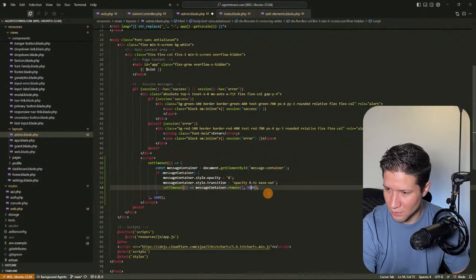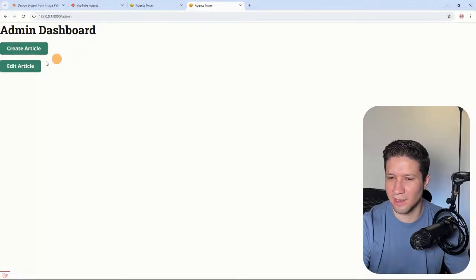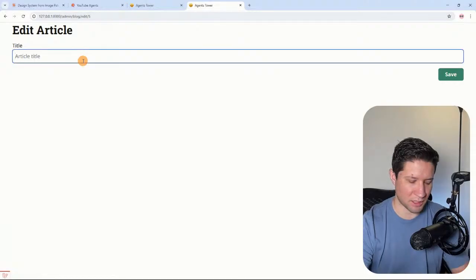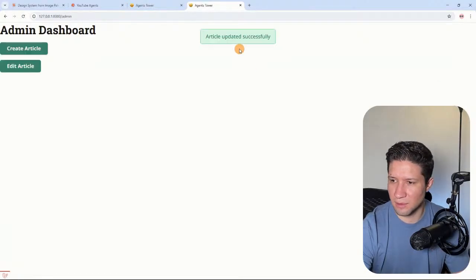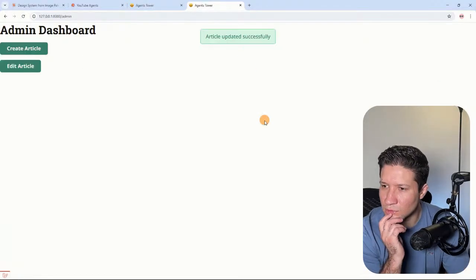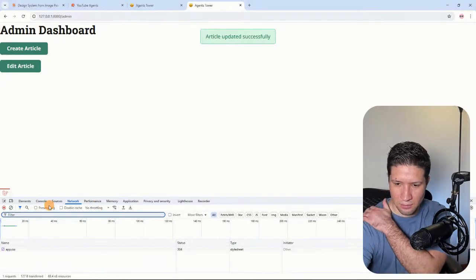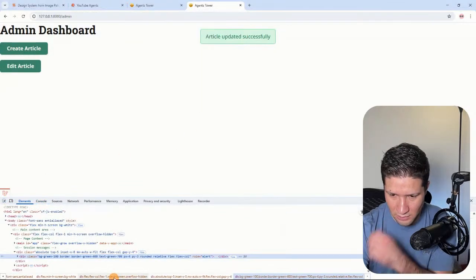AI, I didn't fully appreciate what you were doing. So let's edit an article. We're going to edit the same article, changing the same article title. So save, and let's see if there was an error. Why didn't this work? So let's see.